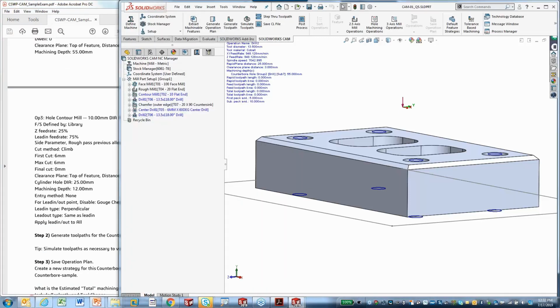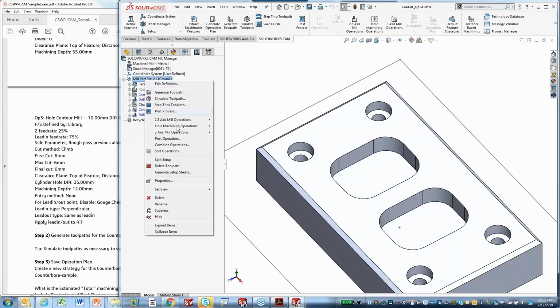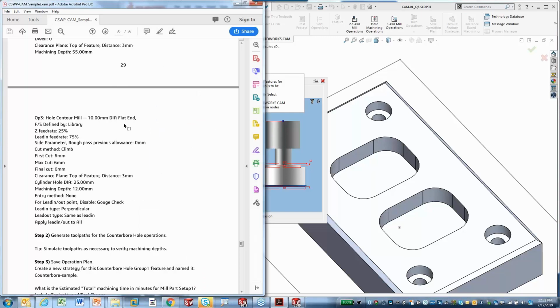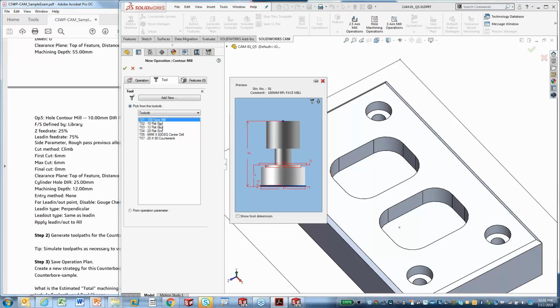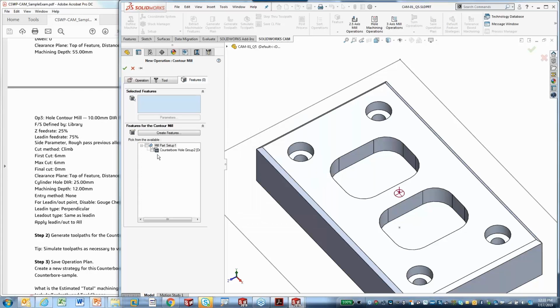Now we're machining the actual counterbore. We're going to right click on mill part setup 1, add a hole machining operation, and select contour mill. For the tool, we're going to use, it says the 10 millimeter diameter flat end. So we're going to select the 10 millimeter flat end. Looks like it's tool 02. Features, we're going to select the counterbore hole group and accept that.